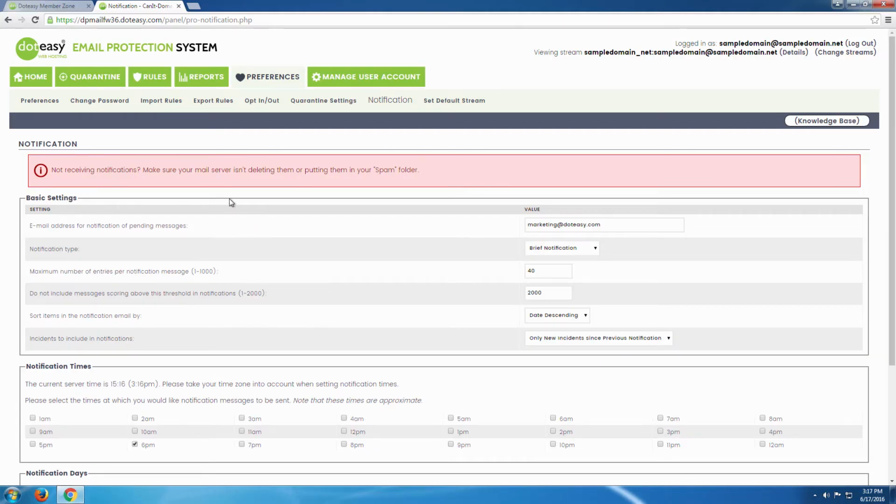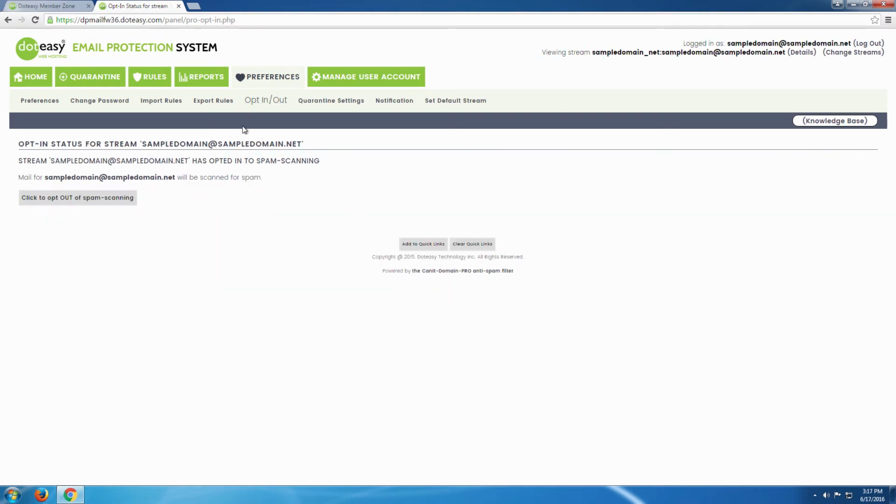The next thing we're going to be showing you here is opt in and out. This is basically how you turn the filter on and off. It will be on by default, and we would recommend not turning it off. But if you find for whatever reason that you need emails to get in and you don't want them to be scanned for a while until you have a chance to go through and modify your settings, you can go in here and switch this off if you need to.